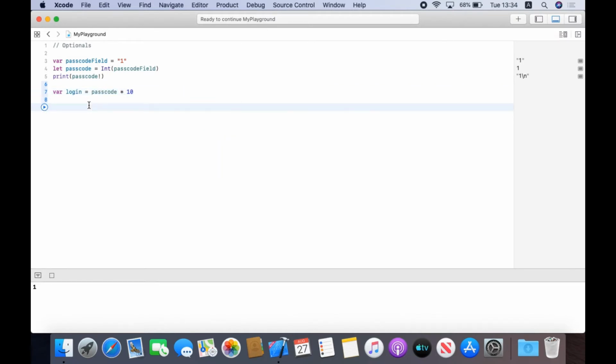Now let's see what happens, and we should get a red error warning, and this is the warning that I really want to show you. This is what this lecture is all about, really. It says value of optional type Int must be unwrapped to a value of type Int. So basically what this is saying is, look, you're asking me here to do a sum. You say, I want to multiply passcode by 10. But how do I actually know if passcode contains a value or not?